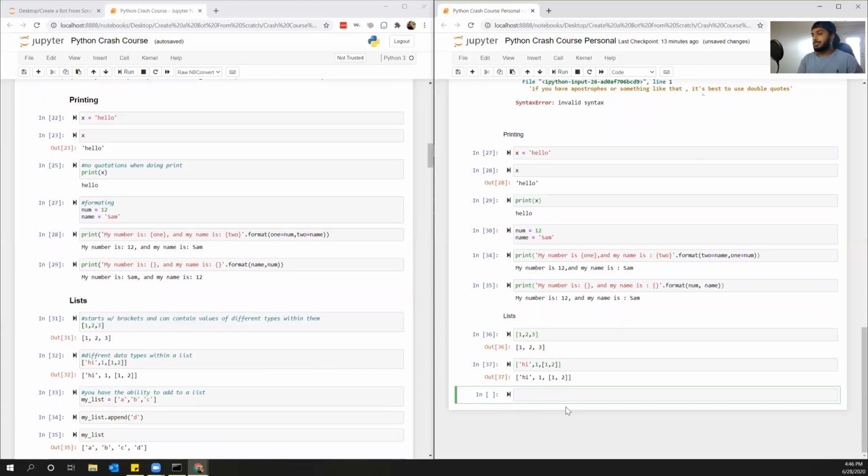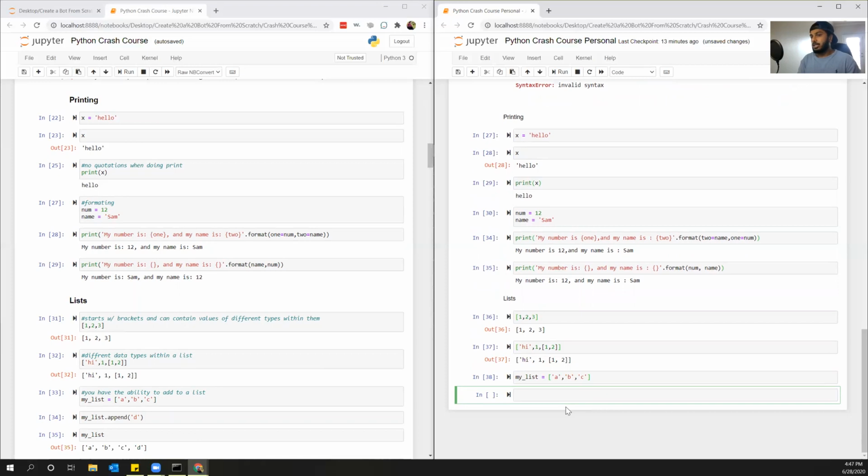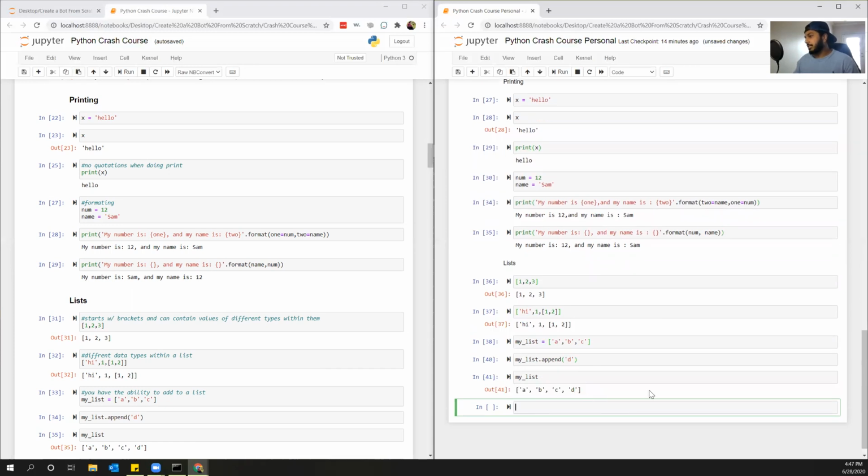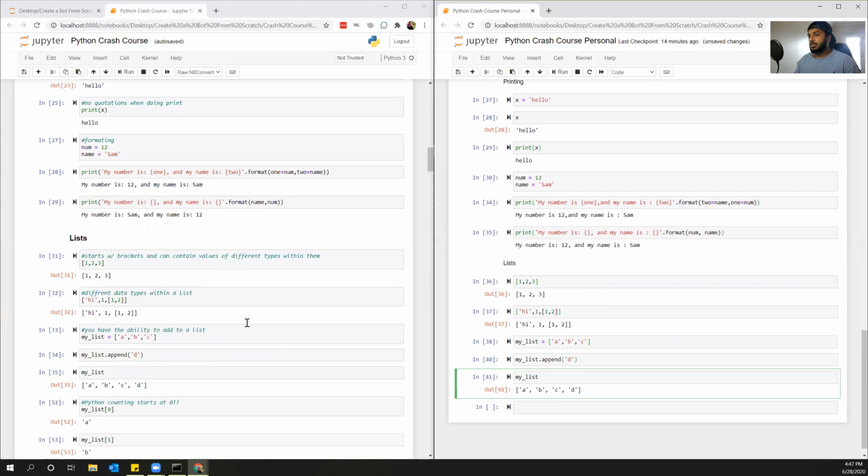You can also give variable assignments to a list. Let's say I want to create a variable called my list, and it's a list that has A, B, and C. So now my list is A, B, and C. Now let's say that I want to append something to this list. I have three objects, and I want to add a fourth one, and I want to call this D. So now if I type in my list, I'll get A, B, C, and D. And I can add more if I want to.